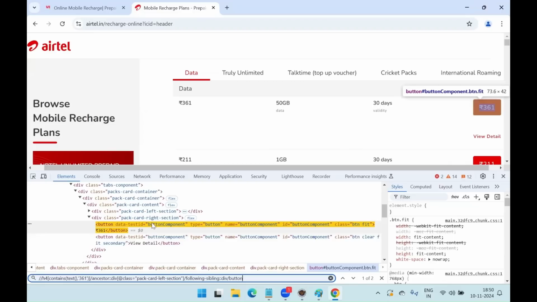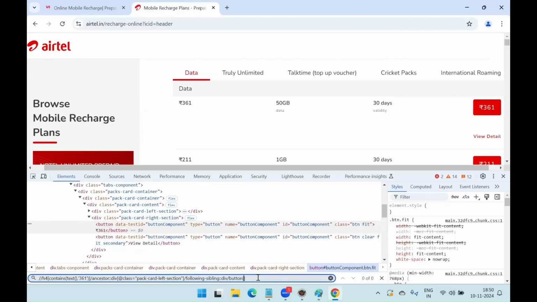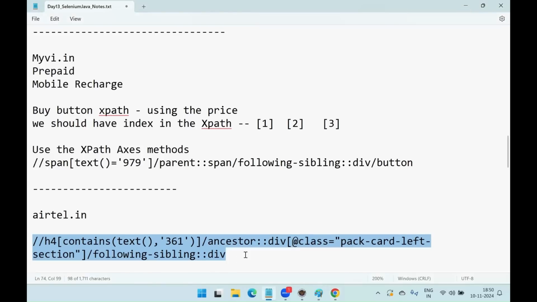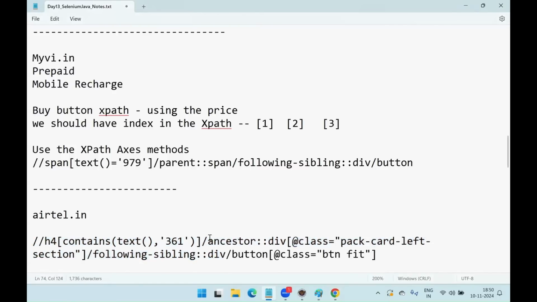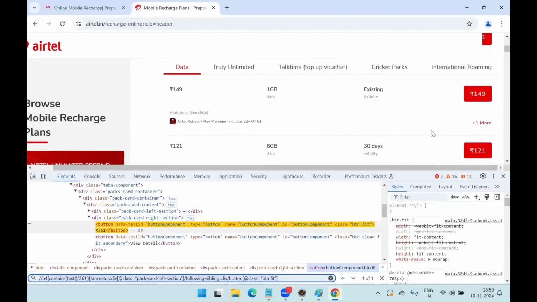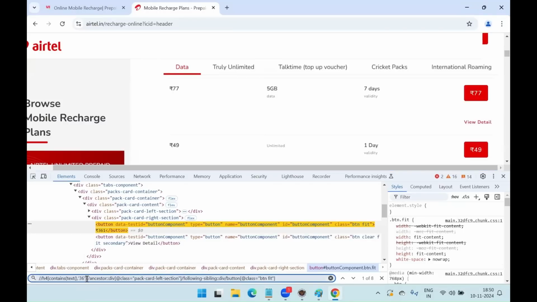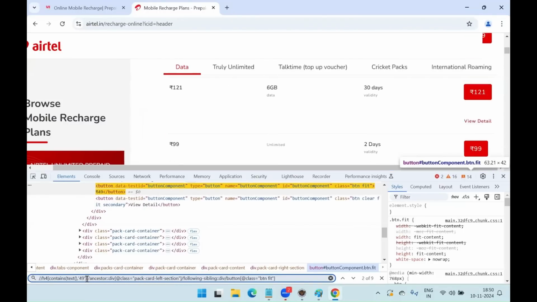In case you have some other property here, you can pass that. Here class button fit is there. Maybe you can put that. So this will be the XPath whenever I am taking the price of 361. If you change the price here, accordingly some other button will come. In case you want to get it for 49 rupees, remove the 361 and put 49.